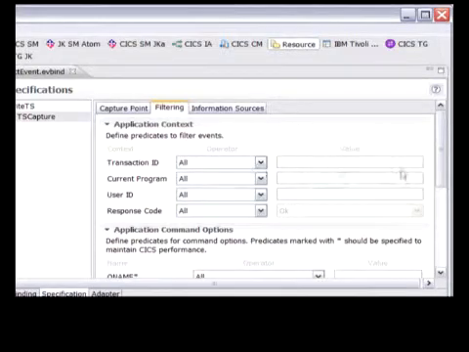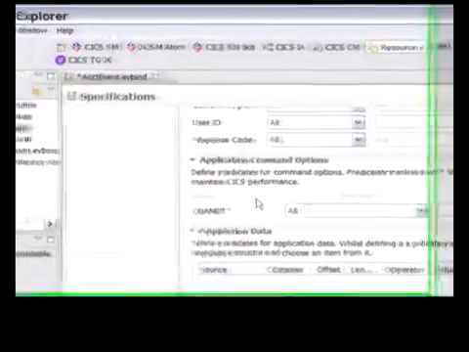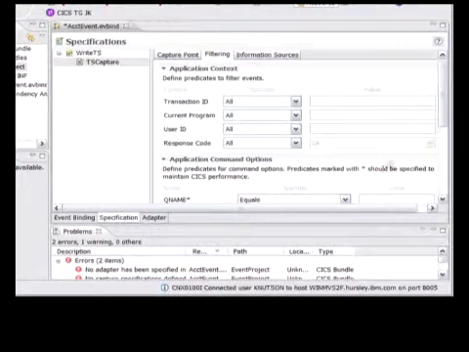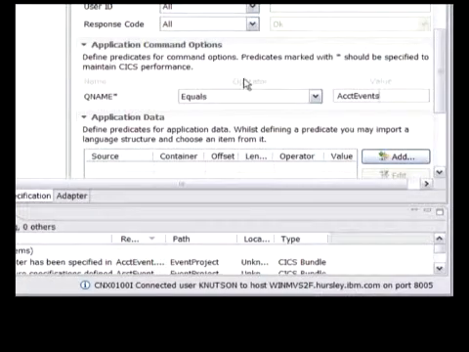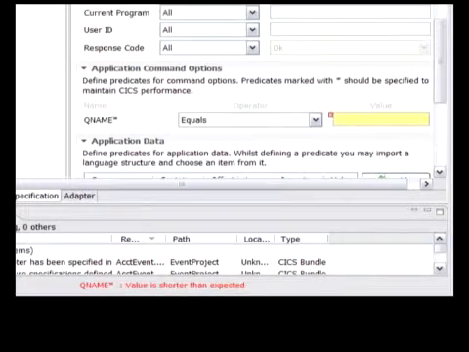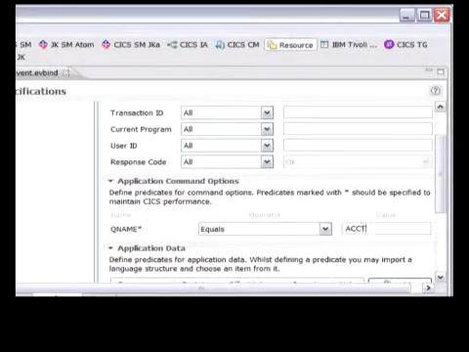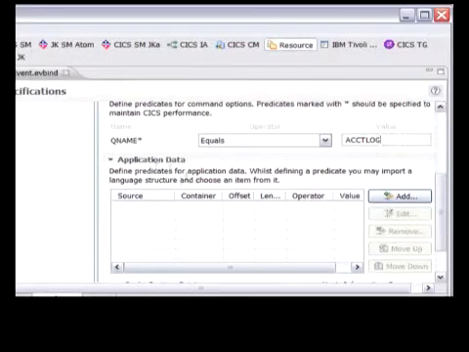The next step is to create a filter. You can use filters to limit the number of events which get written. As you saw there, you can have a filter applied to a transaction code, so only when a certain transaction is running will the event be written, or for user ID, so only particular users have events generated for them. We're going to set a filter on the queue name, so we'll only write events when TSQ writes are done to this particular queue, ACCT log.